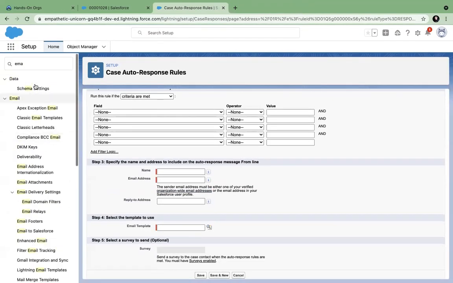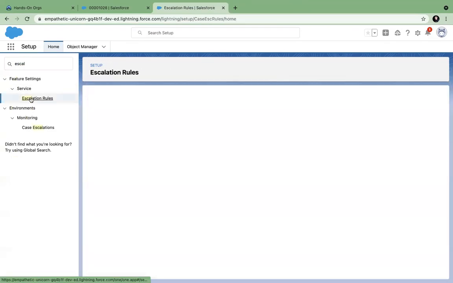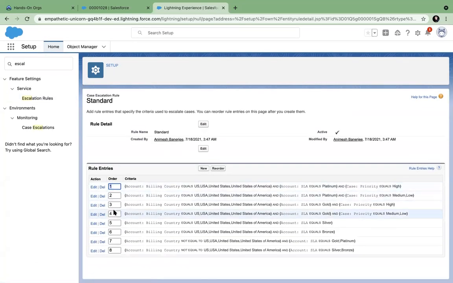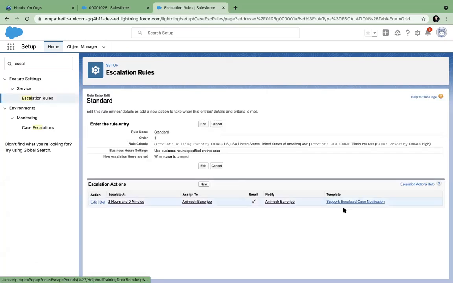Okay. Similarly, escalation rules. Same process. 1, 2, 3, 4, 5, 6, 7, 8. Same. You say this is the thing, and you say that when 4 hours have passed, it is assigned to somebody else, assigned to somebody else, like that. Keep on assigning that to different people.